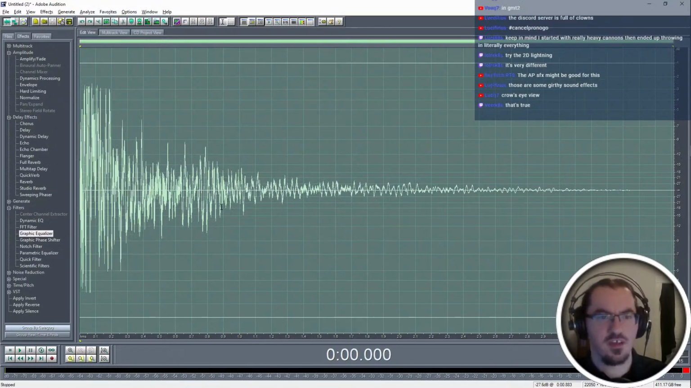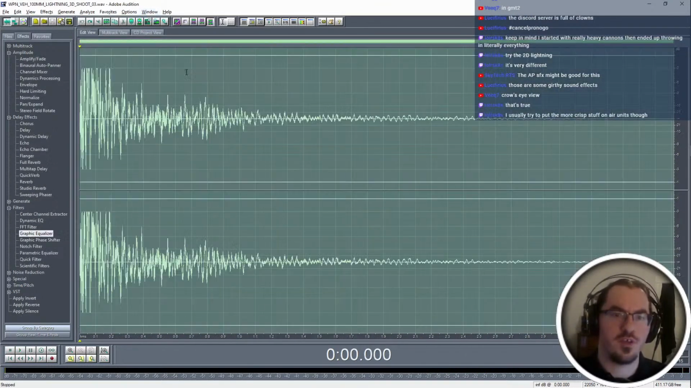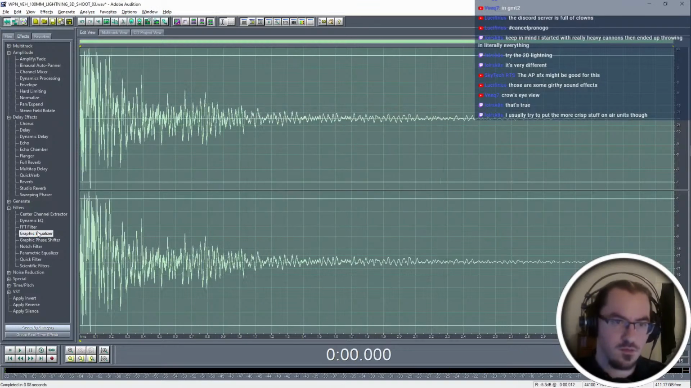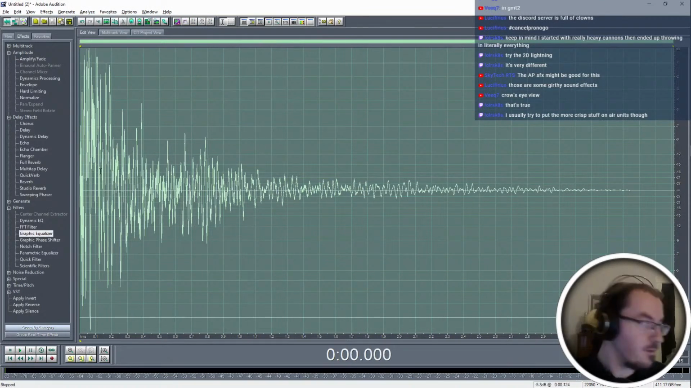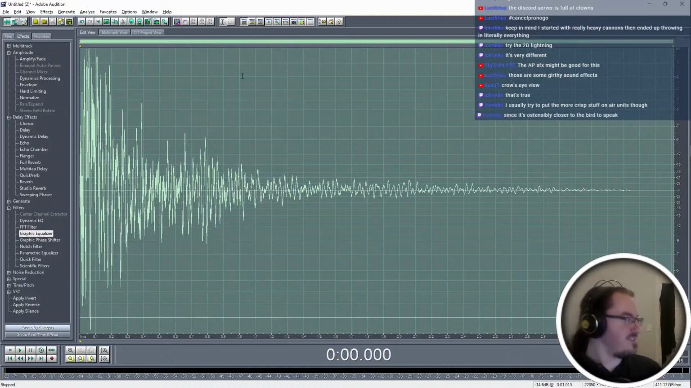I wonder if I graphically equalize it before bringing it in here. I probably lose less data. Yeah. Crow's eye view. Yeah, exactly. What is AP sound effects? Stratos?